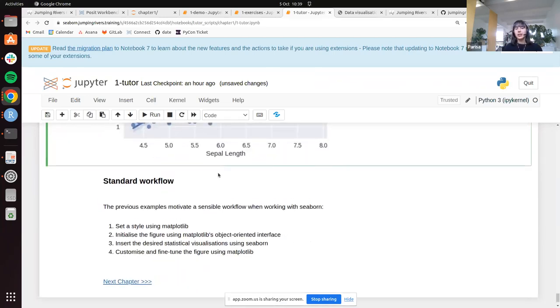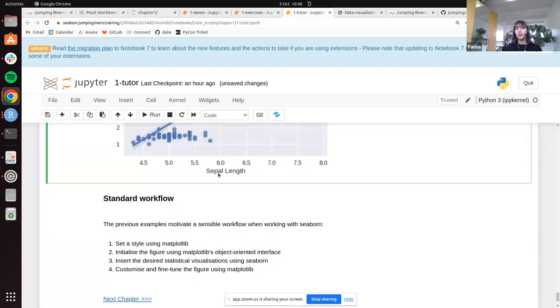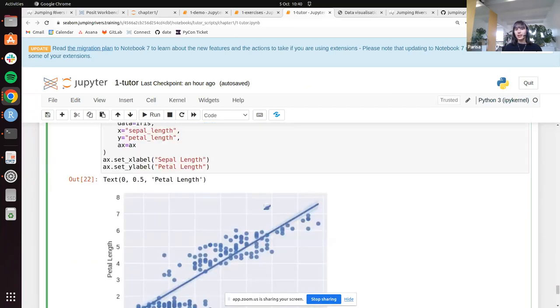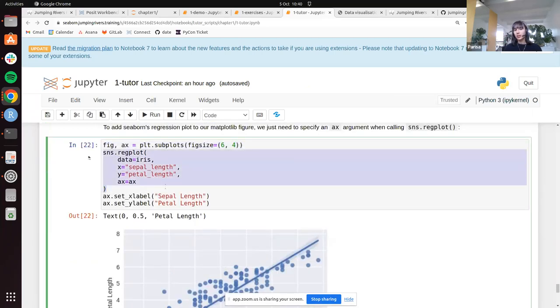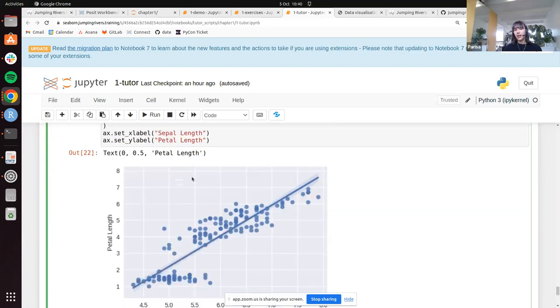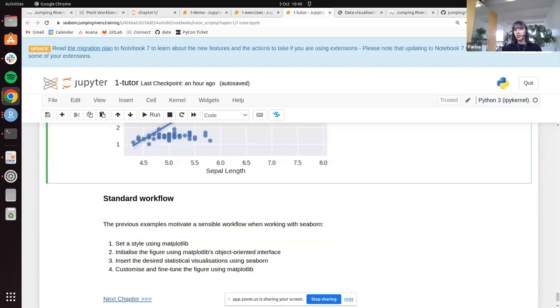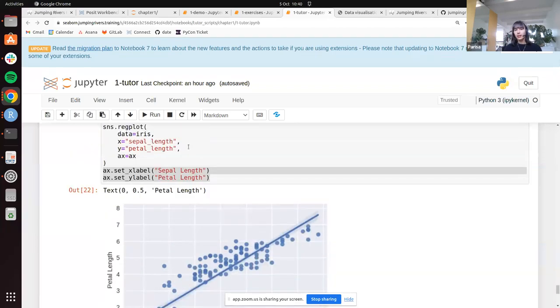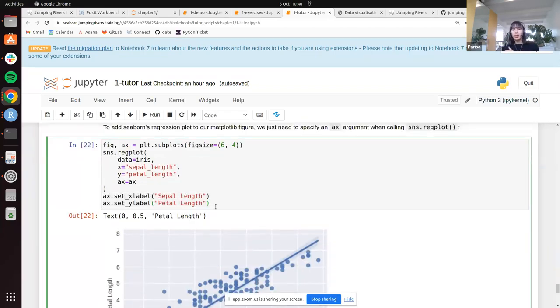Okay, so this example motivates a workflow that you could use when working with Seaborn. First of all, we set a style using Matplotlib. We can then initialize a figure using Matplotlib's object-oriented interface. We then insert our statistical visualization onto that axis. And then we can customize our figure using Matplotlib. In the subsequent plots that we make in the next part, we'll use this workflow where we create the figure and axes and then plot onto the axes.